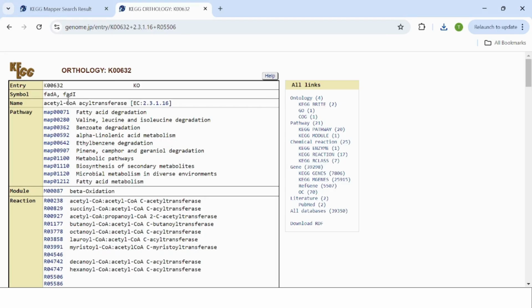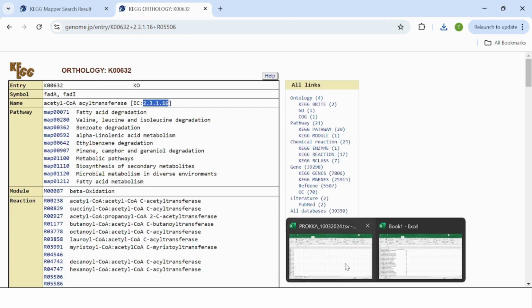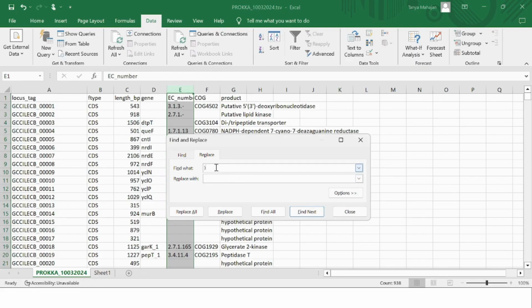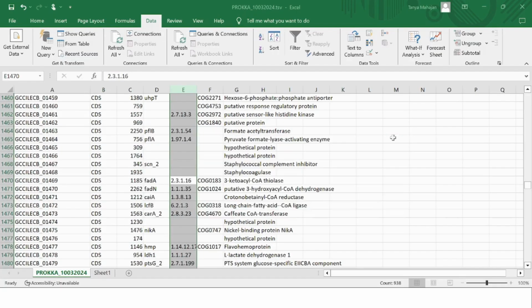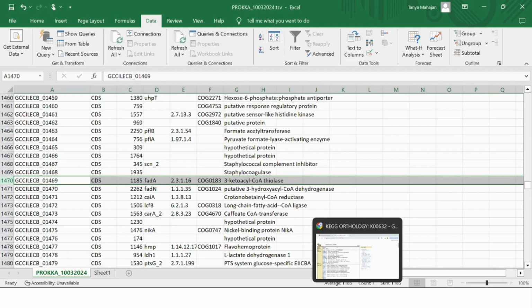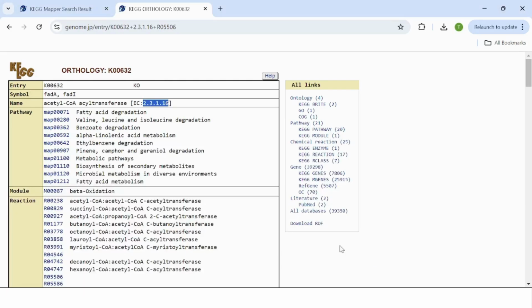And if you want to cross check with your data, that also you can do. This is your EC number, right? Just go to this main file, select the C column, Control H, and search this number. So you can see this is our EC number, and here the gene name is FADA, right? So if you want to cross check whether your information is right or wrong, you can see FADA. Can you see?